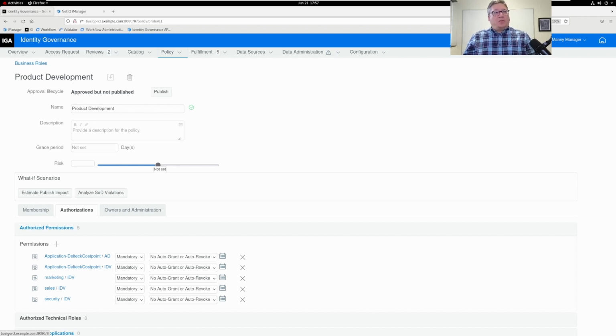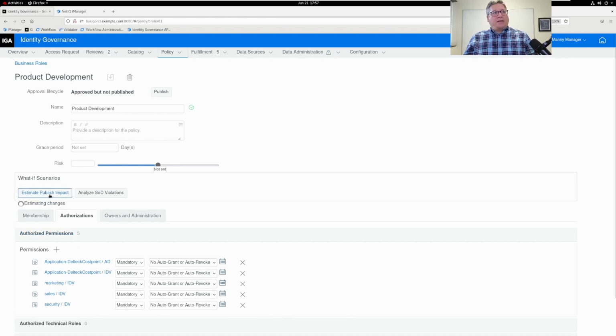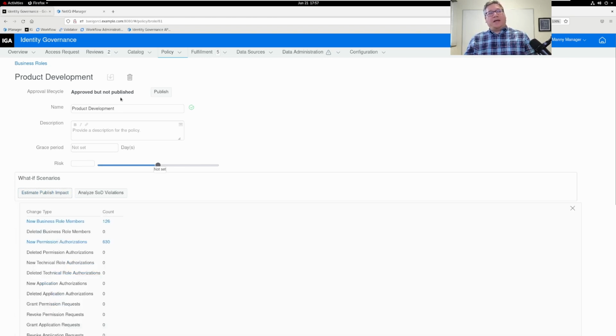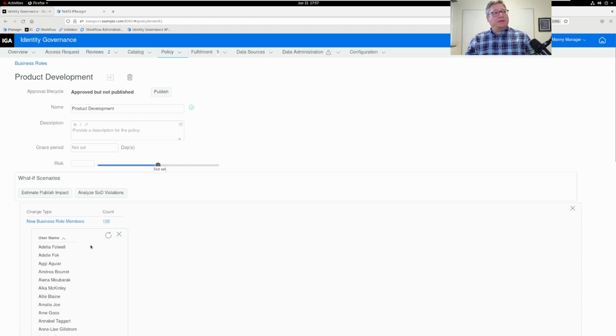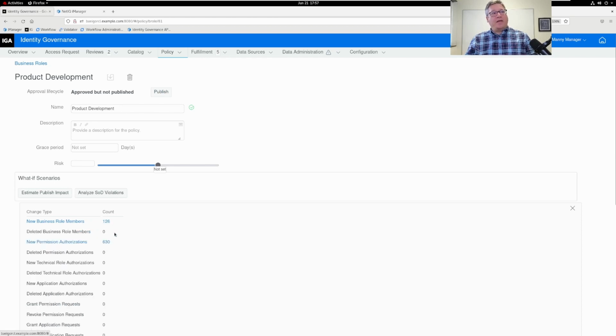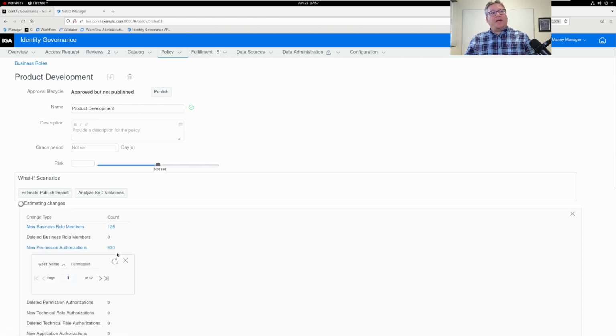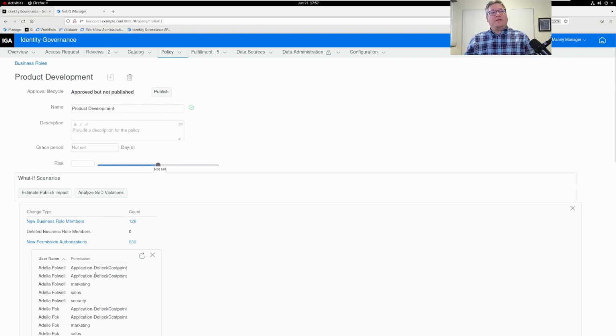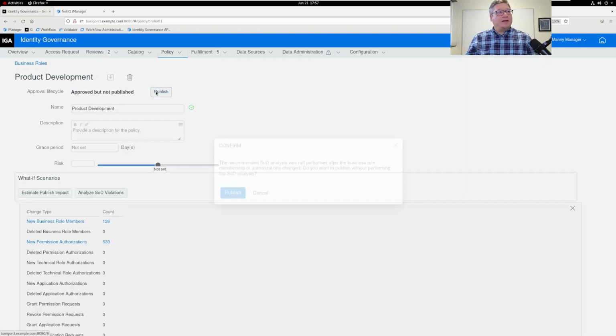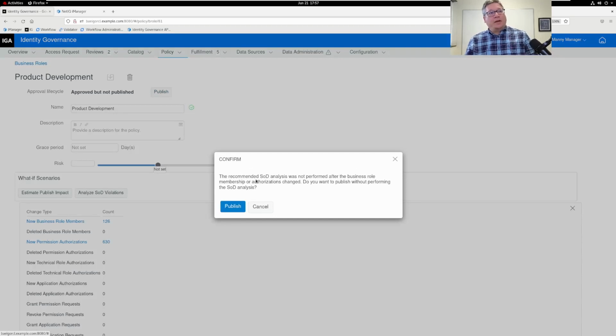And in this example, we're going to look at what the impact of publishing is. Once you've designed a business role, you'll choose this publish button. But in this case, we can say that when we publish it, it's going to have 126 new members. That's these folks that are listed here that all have that matching criteria. And because of that, there's going to be 630 fulfillments that are generated and assigned. So I'm going to go ahead and click the publish button. It's warning me that I've not done a separation of duty analysis, but I don't have any SOD rules set up at the moment.